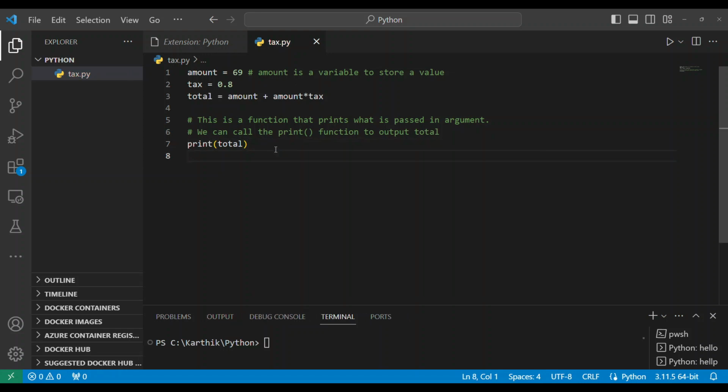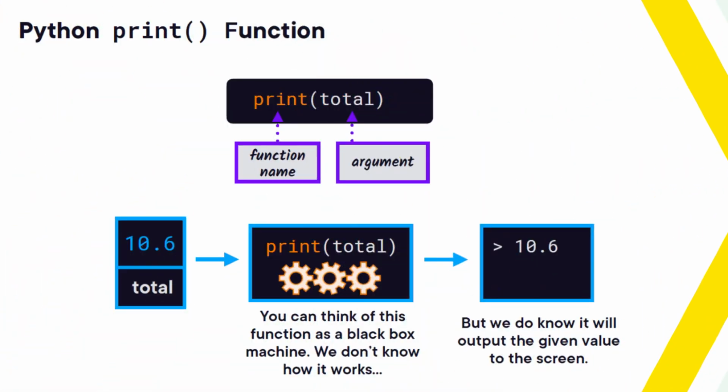Now print is the function that you pass an argument, okay, which is here total. It's kind of a black box, so anything that you pass will be taken and printed. That's it. We don't know what it does inside, but print is a function. It just accepts and prints.